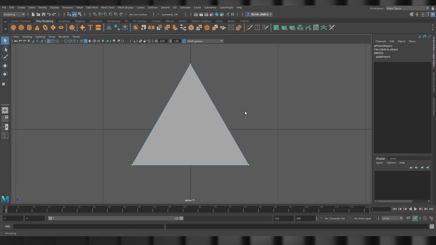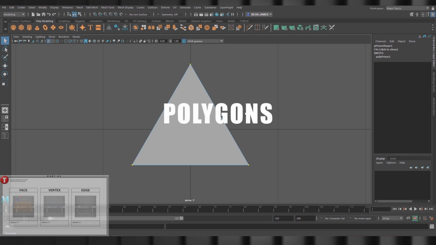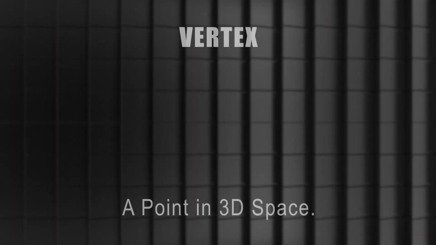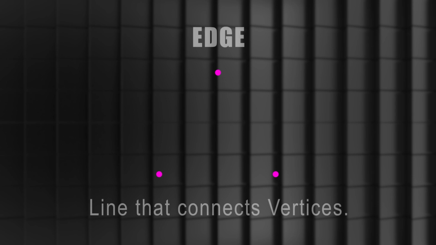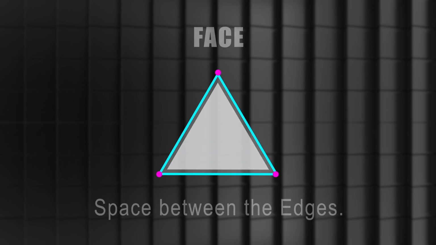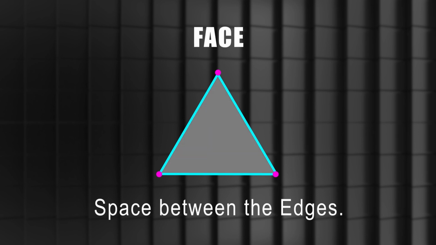3D models are composed of polygons. Polygons are straight-sided shapes that are made up of three components. Vertices, or a vertex, is a point in 3D space. An edge is the line that connects the vertices, and a face is the space between the edges.